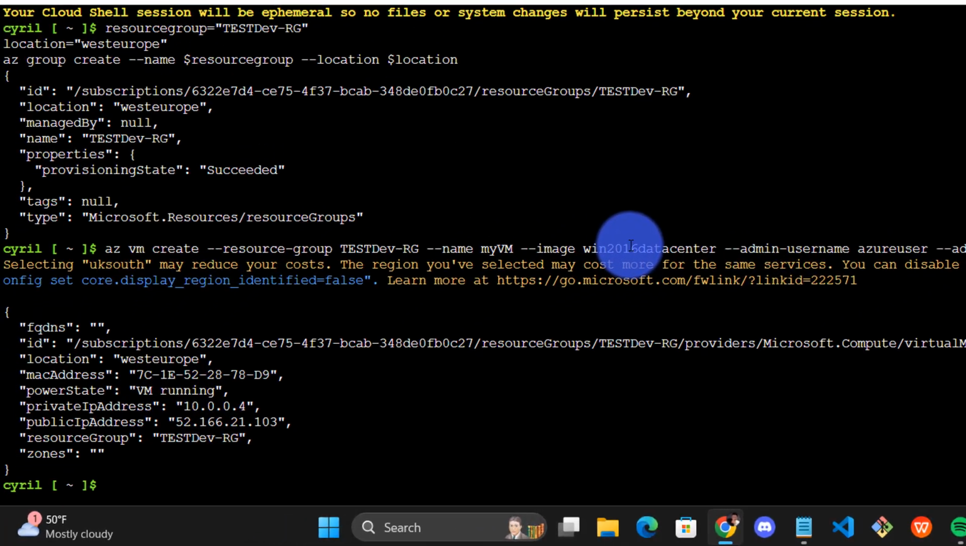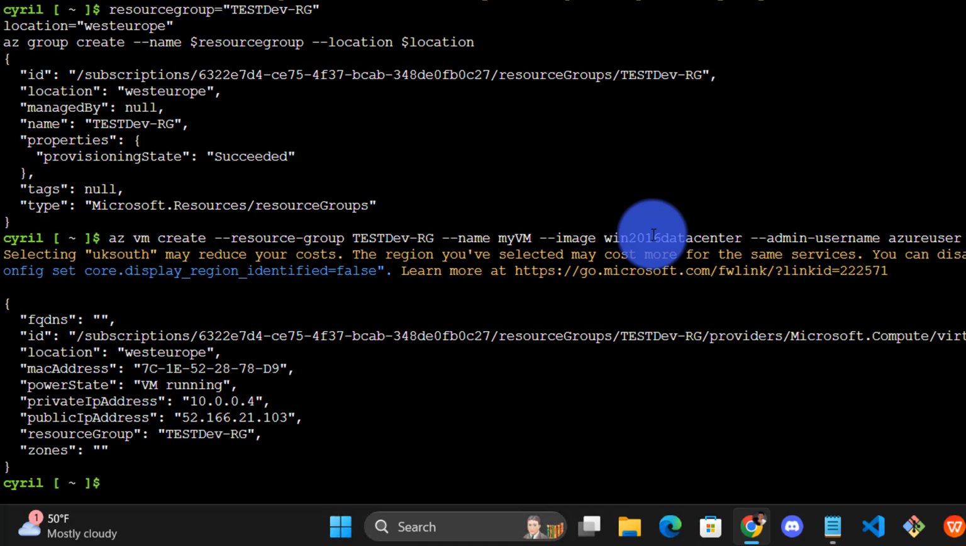As you can see, in just a few minutes now we have our virtual machine set up, and you see the configuration. It has no FQDN. It has the ID, which is my VM. You can see it's already created the virtual machine at this point, and the VM is located in West Europe. It has the MAC address. The VM is currently running in Power State. It has a private IP. It has a public IP. It has a resource group and no zone. So it kind of makes a very easy peasy VM for us.